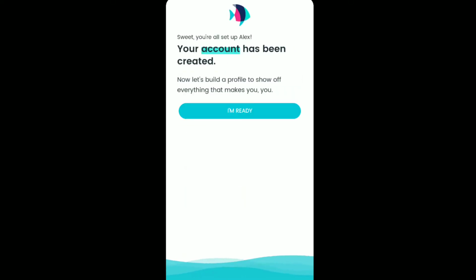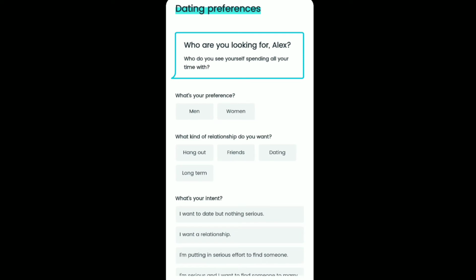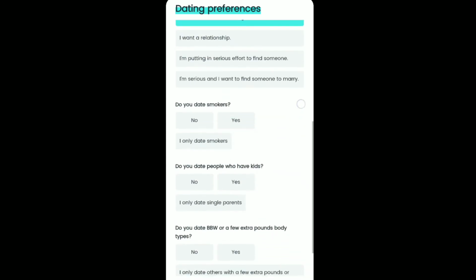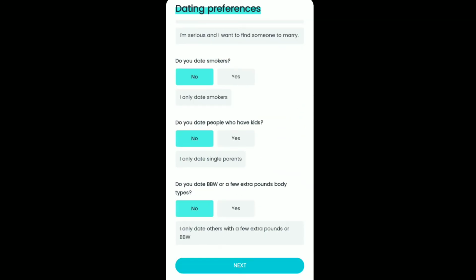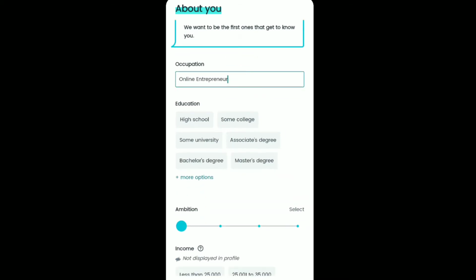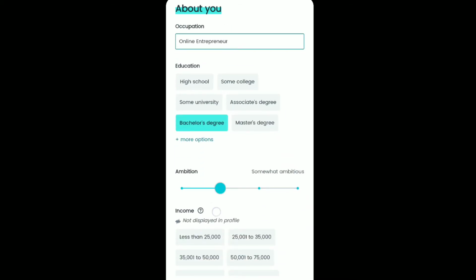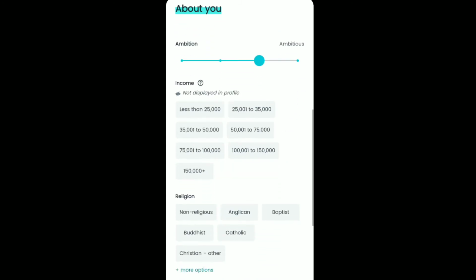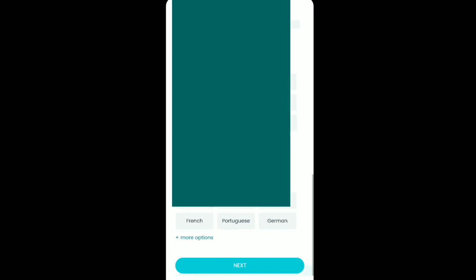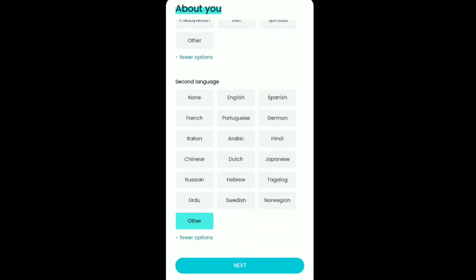Now let's build a profile to show off everything that makes you you. Now here tap on I'm ready. And here you have to select your dating preference. So select all these preferences and then tap on next. So let me do this real quick. And here write down your occupation and select your education, select your ambition, select your income, and here select your religion and second language and then tap on next.